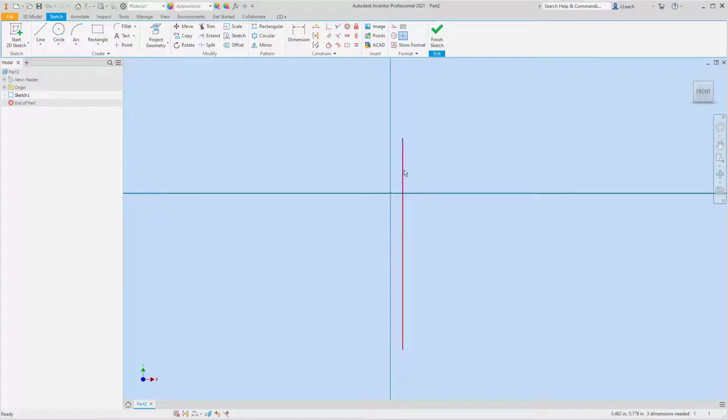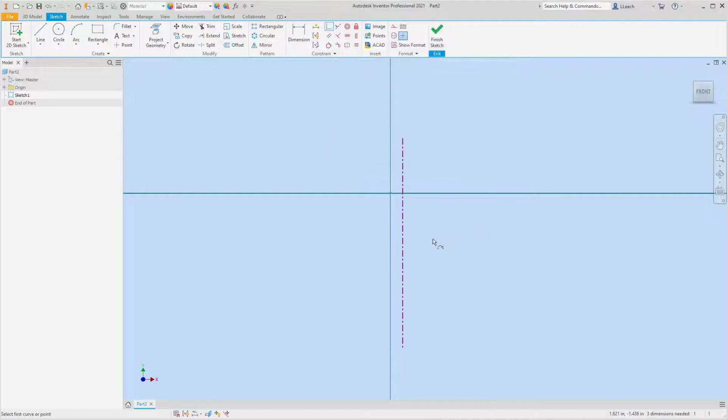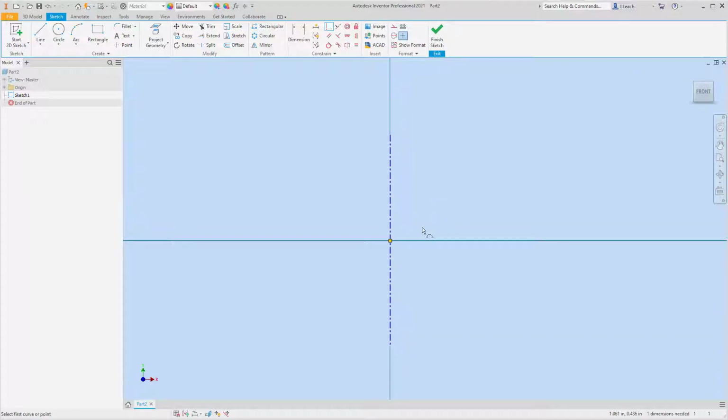I'm going to select this line and turn it into a center line with this center line tool here. Then I'm going to use my coincident constraint. I'm going to find the midpoint of this line, which is that green dot. I'm going to click that green dot, then click the origin here. That constrains our vertical center line to the origin, right in the middle.